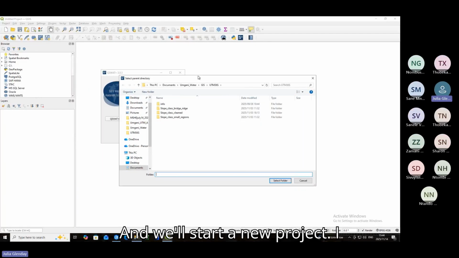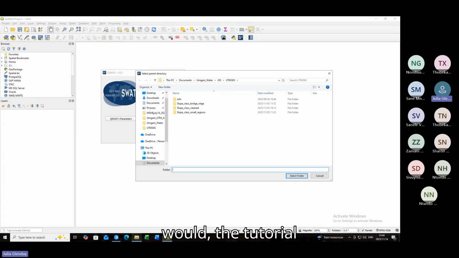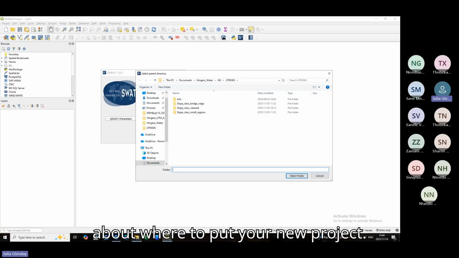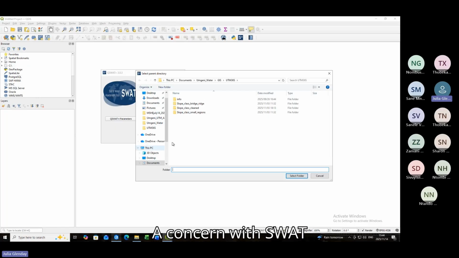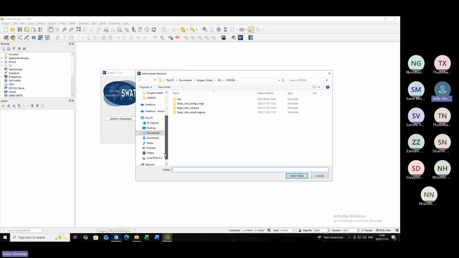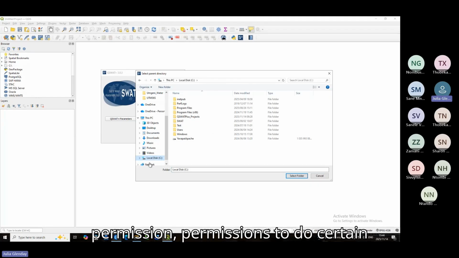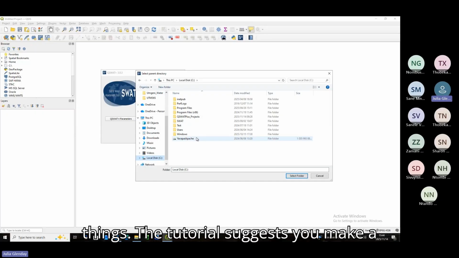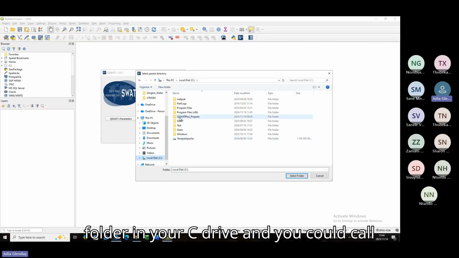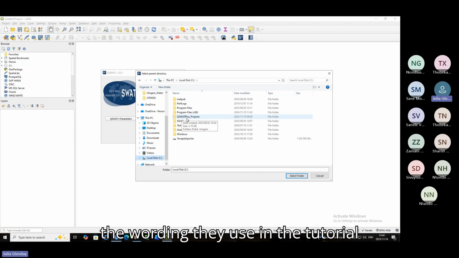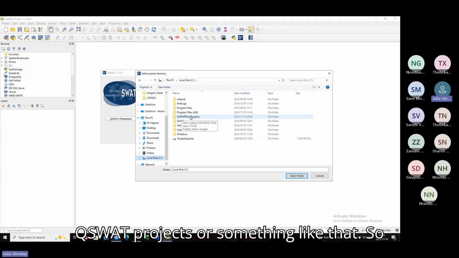And we'll start a new project. The tutorial guides you, gives some advice about where to put your new project. A concern with SWAT is that it sometimes ends up needing permissions to do certain things. The tutorial suggests you make a folder in your C drive, and you could call it something like this. This is exactly the wording they use in the tutorial document, QSWAT projects or something like that.